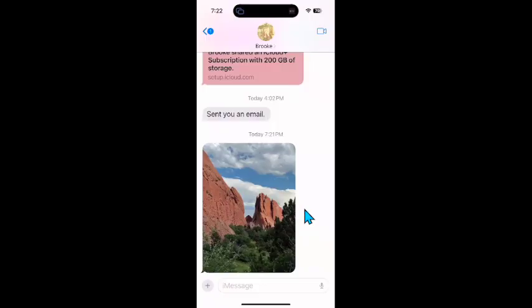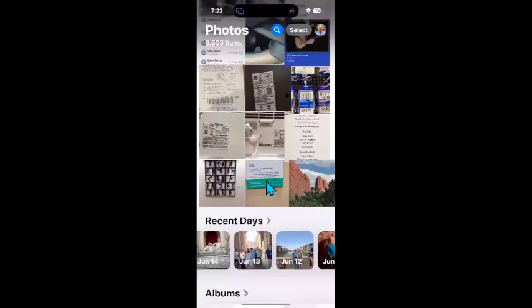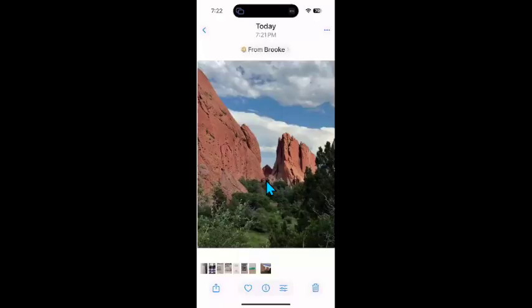And you notice it changed color, and then there's a check mark beside it. So I'm going to run over and check my photos, go to my photos, and here's the one she sent me. So it's now in my photos.